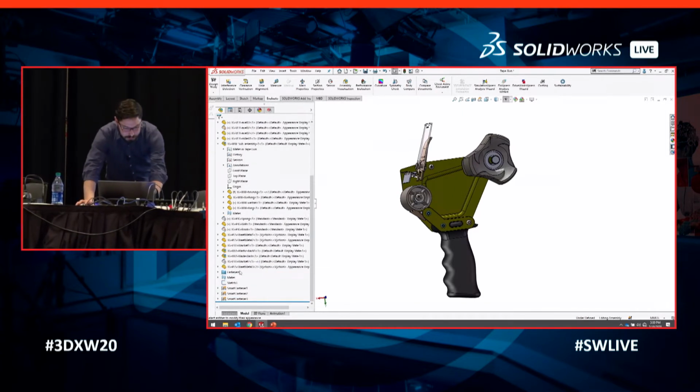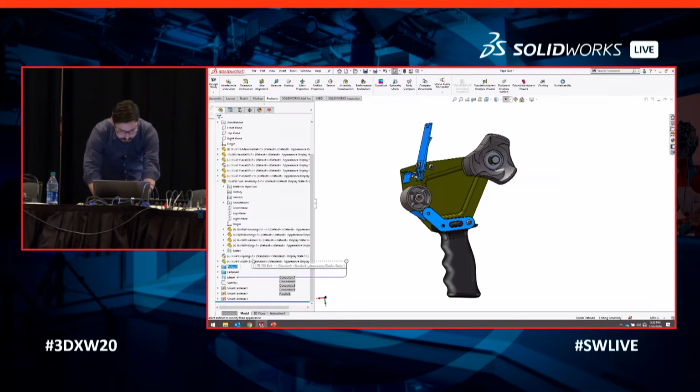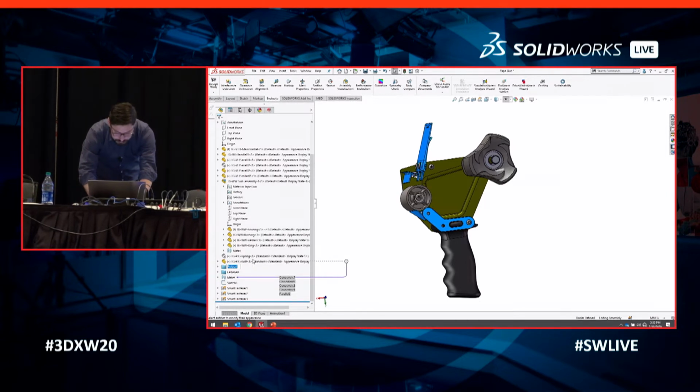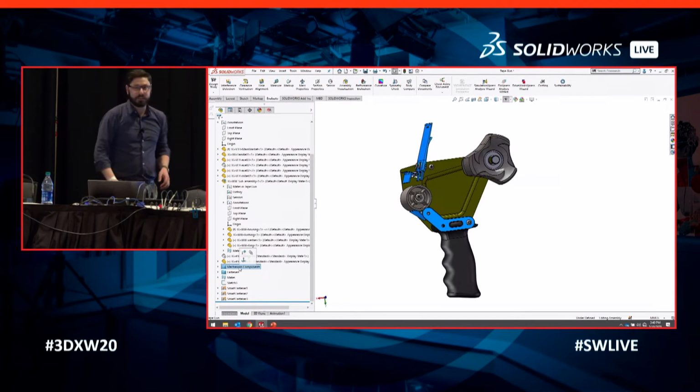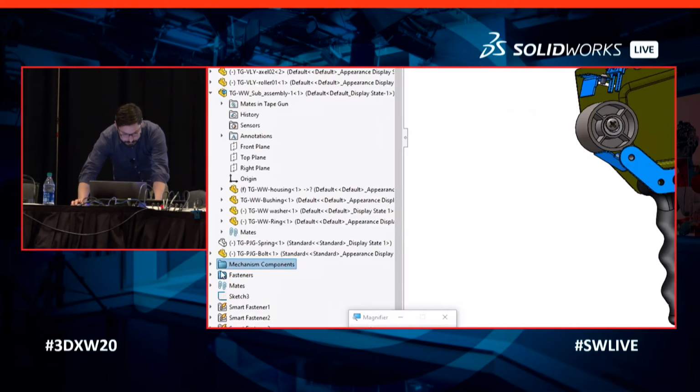Now I can also grab a couple other components and add those to a folder as well. Just right click and say add to new folder, and now I've got a new folder here. Let's call this, I don't know, mechanism components. Obviously, I'm not organizing super accurately, but I think you get the picture there, right? So now I've got a folder for those as well, okay?